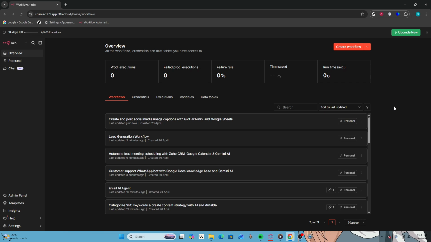Begin by navigating to the n8n platform. Open your preferred web browser, and enter the n8n URL to access the home page. Once the page loads, you should see a clean interface with various options available for creating workflows.